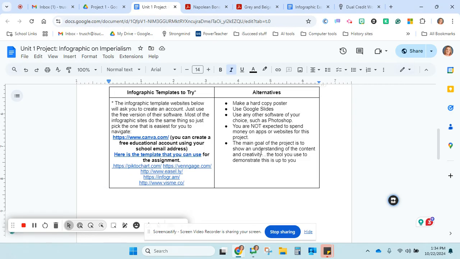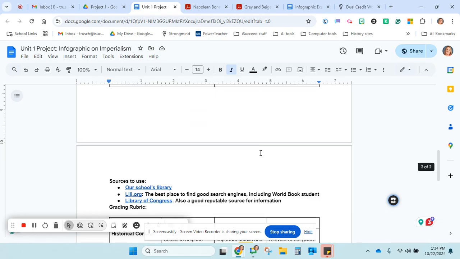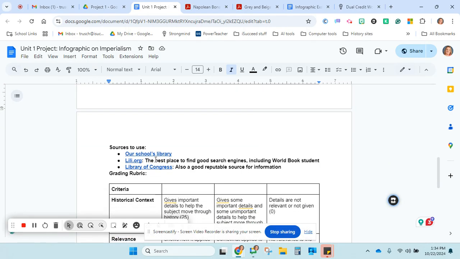The main goal of the project is to show an understanding of the content and to use your creativity. And the tool that you use is up to you. Okay, so here are some sources for your information. Our school's library has a ton of sources that you can use. Lily.org has great search engines such as World Book Student. The Library of Congress also has some good information as well.